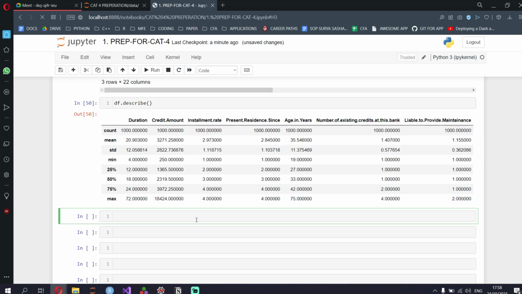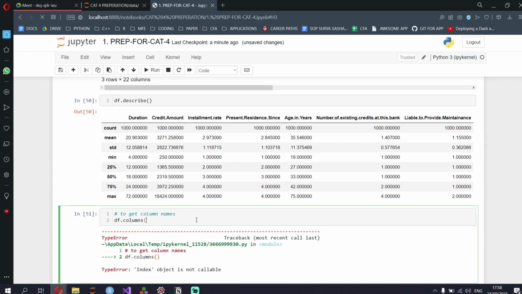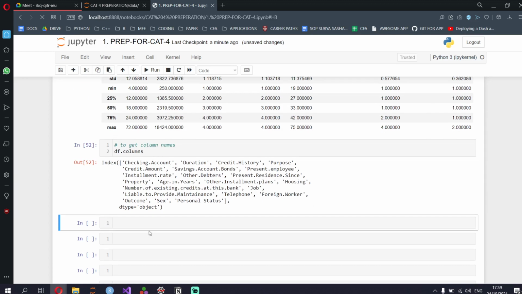Another thing which I forgot to cover is how to get column names. Listen guys, I'm going randomly and haphazardly, but I will share this IPYNB file so that you can refer to it one by one later. To get the column names, you put df.columns, and this is not a function, so you don't use parentheses. It will give you the names of the columns.